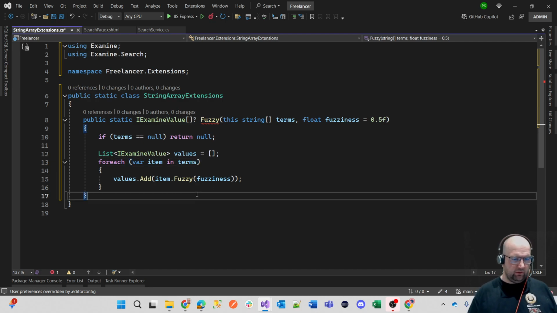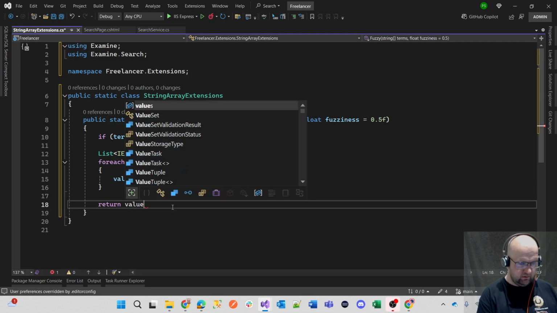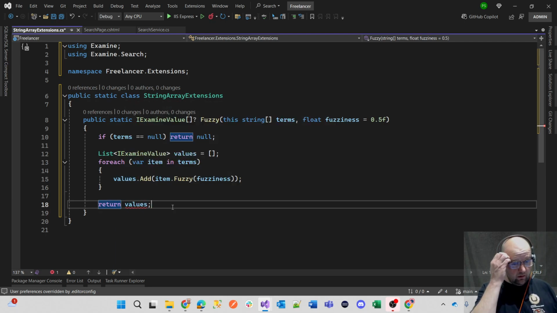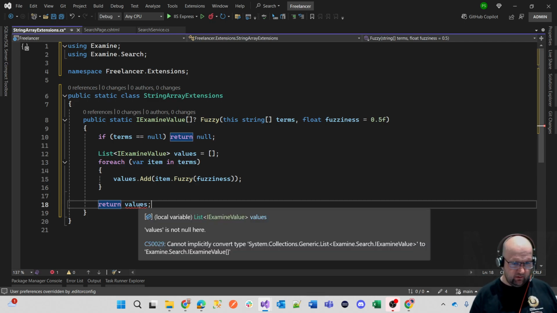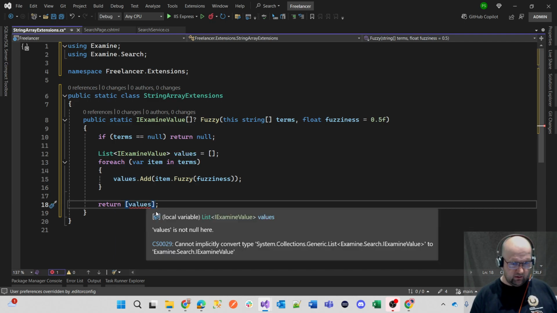And then what we want to do here is return, and I can't remember what this operator is. Well, let's just do return values. And now this is complaining. Values not null. Is it working in an array? Cannot explicitly convert this to, right, okay.